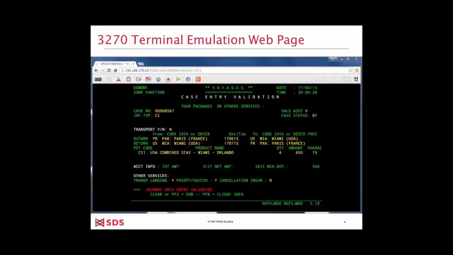This is what a 3270 terminal emulation page served by Virtel to a regular workstation with a physical keyboard looks like. Alternate versions with virtual keyboards are served to tablets and other mobile devices that do not have a physical keyboard. As you can see, the page has a traditional 3270 screen layout, colors, and ergonomics, and Virtel supports Mod 2, Mod 3, Mod 4, and Mod 5 screen configurations right out of the box, and other configurations can be supported with some additional customization.